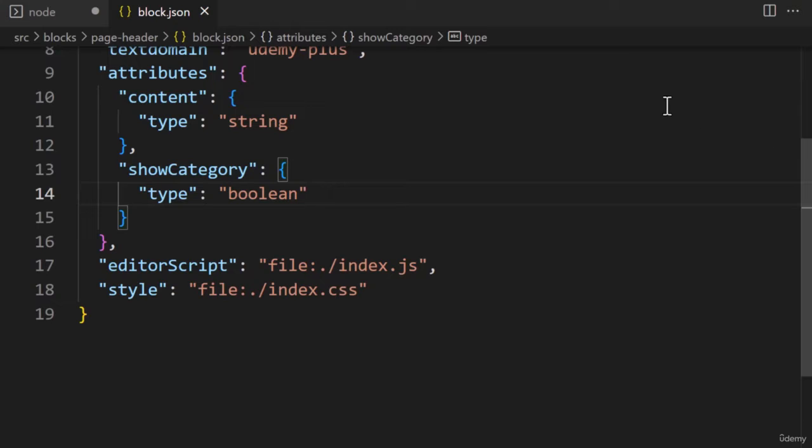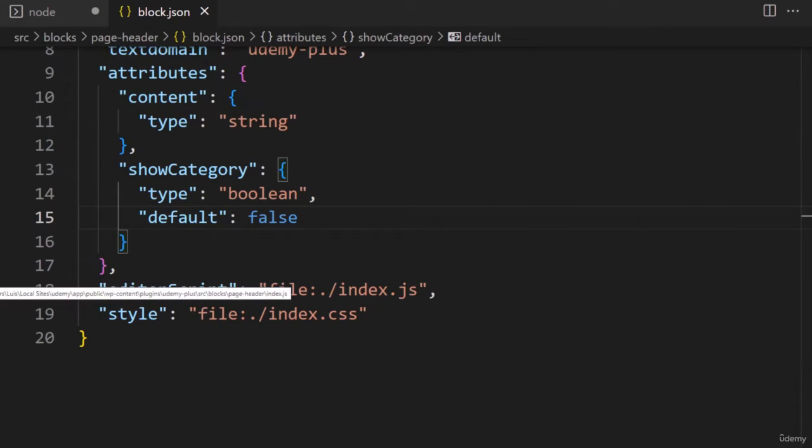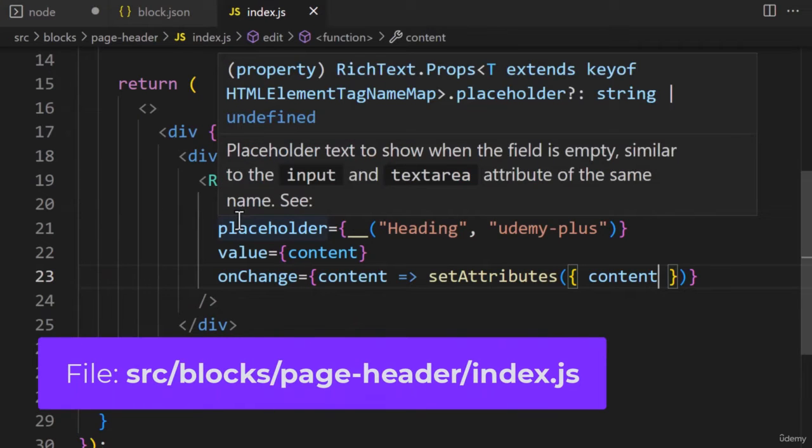Next, let's set the default value to false. By default, the page header block should not show the category. It should allow clients to write custom content. After adding our attribute, let's switch over to the index.js file.